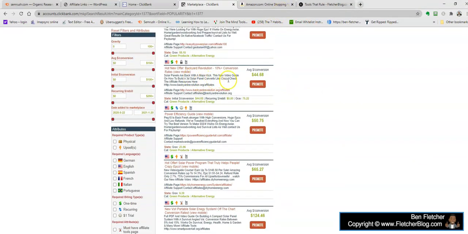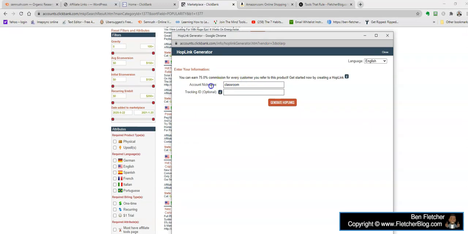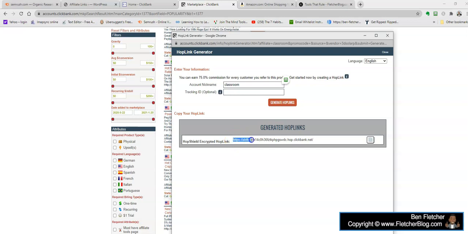Okay, to get the affiliate link, what we're going to do is click promote. And all you need to do here is just add in your affiliate ID. As I say, this will work for anything at all. You don't have to use ClickBank. Any program this will work for. Just follow what I'm doing here and you'll be absolutely fine. If you get any problems, just send me a message. There'll be a link below this video where you can contact me, no problem. Just click generate hop link. What that's going to do is give you this affiliate link.